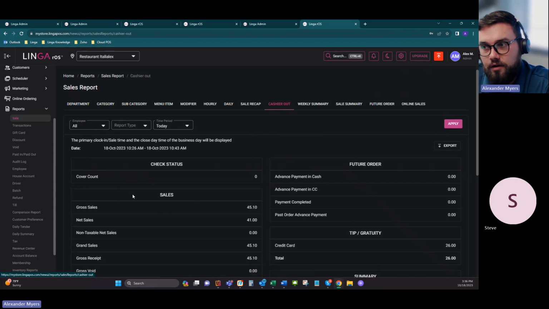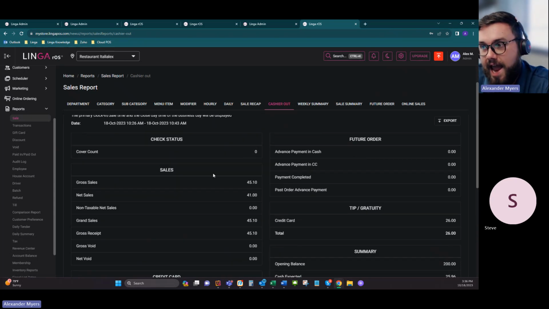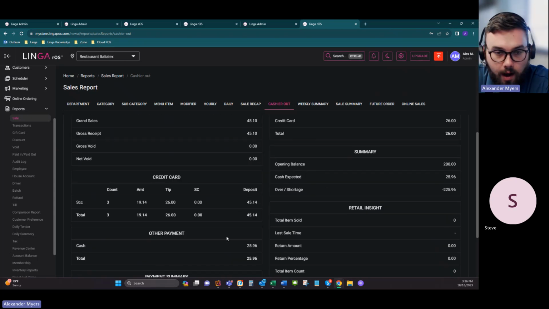Same thing with cashier reports. Anytime somebody does a checkout or anything like that, if it doesn't print properly, you can always go in the back and look it up this way. Okay. Any questions or anything like that?